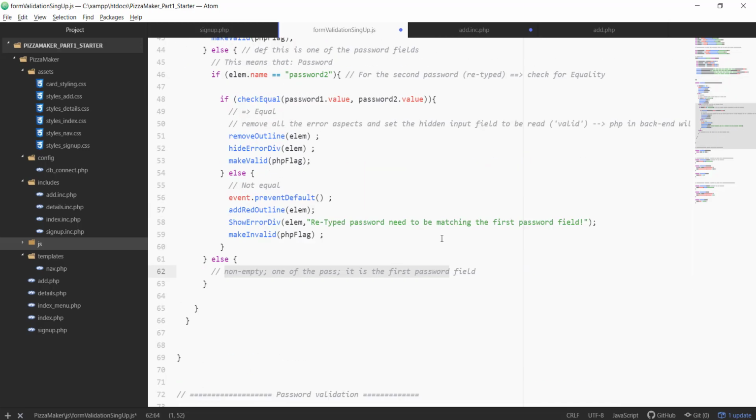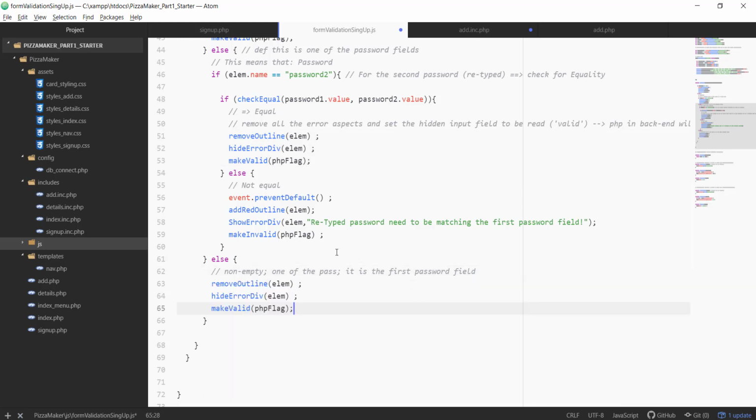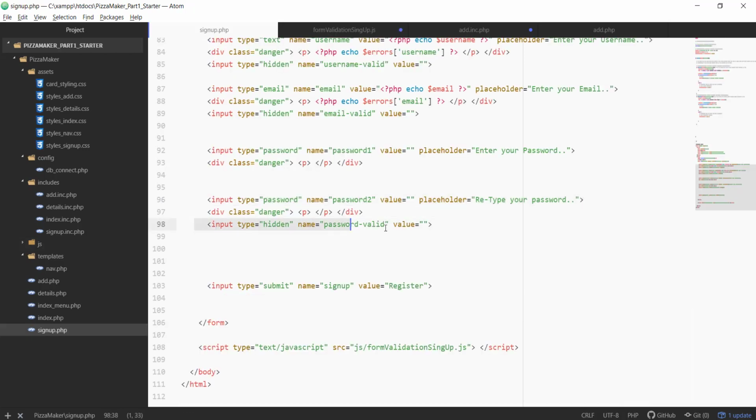So it has a value and it's the first input field, so this is the green zone for the first password. So remove anything regarding this element, right? And notice that we are not going to set any hidden input fields for that one. The first one doesn't really set the hidden input field, right? We set the second, or we set the hidden input field, which actually indicates to PHP that the value inside one of these passwords is ready to be grabbed, right? If the second retyped password was ready. All right.